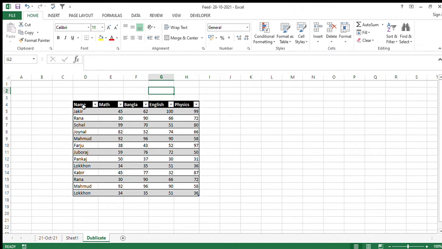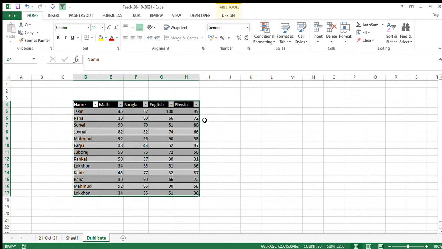Today I'm going to show you how to find duplicate data and duplicate cells in Excel and how to delete them easily. For that, you have to go to the Home tab, then Conditional Formatting, then Highlight Cell Rules and Duplicate Values.